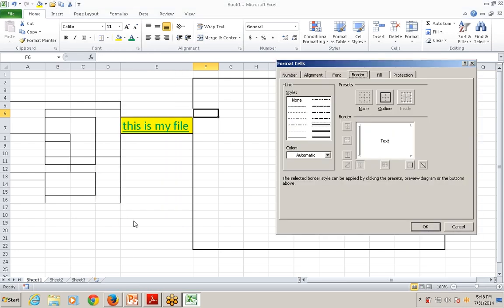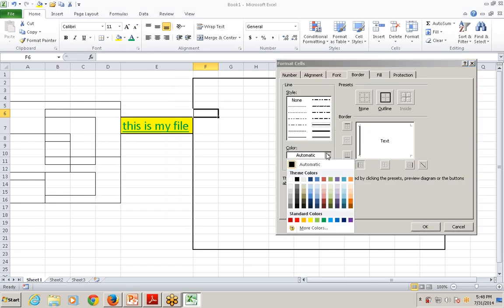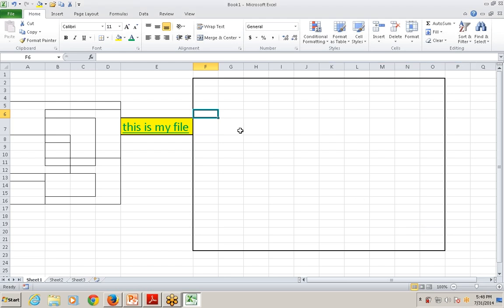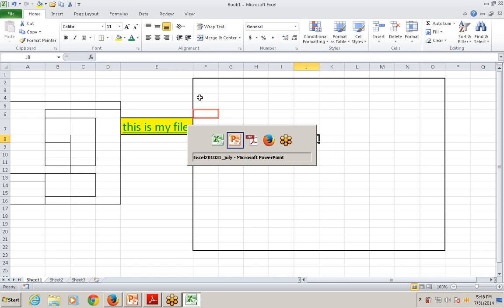There are multiple borders also available. You can use these types of border. You can use the color also, red color. You can use these types of border, this border, outline border. If you want only this border, press OK. So this is in red color. The selected part is in red color. So this is how we can apply the border to the Excel worksheet.